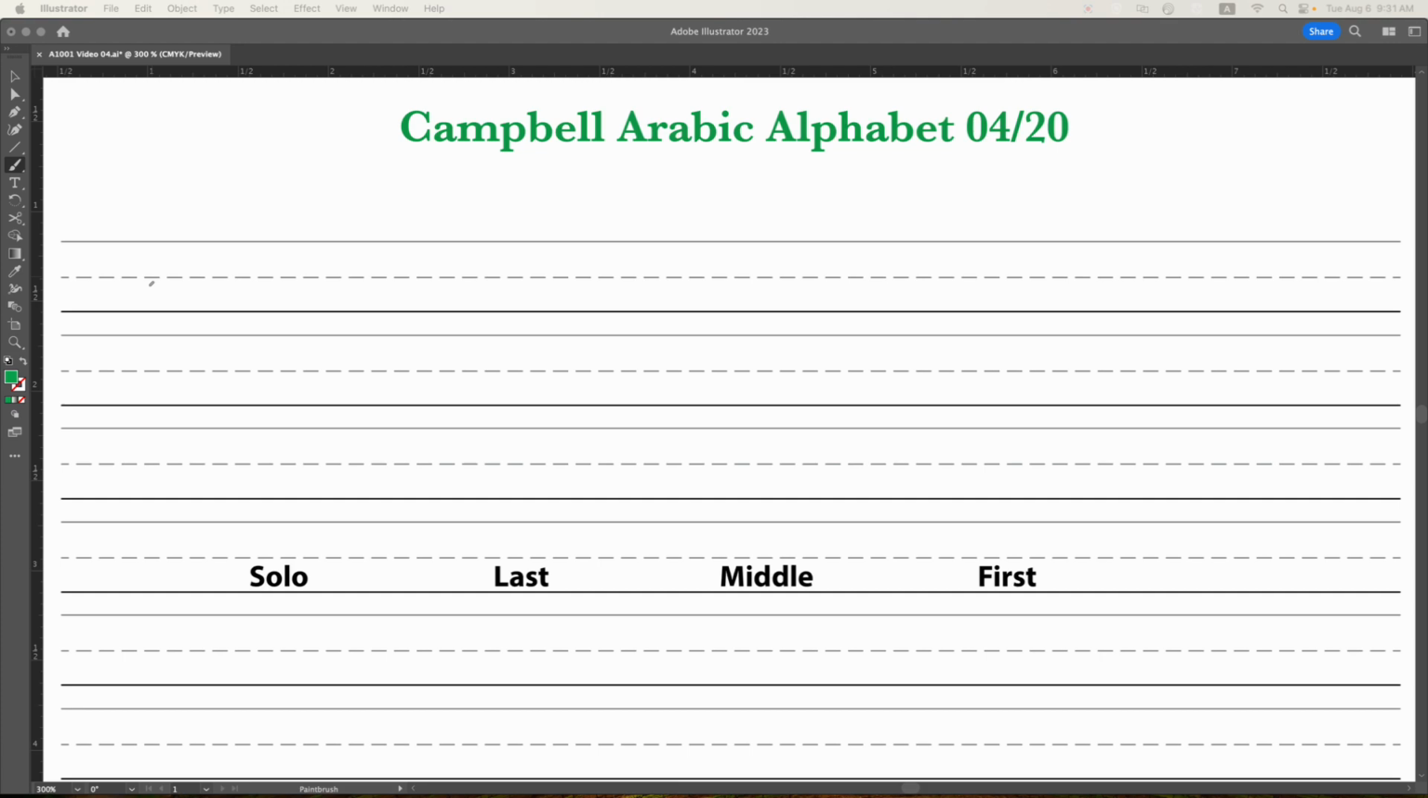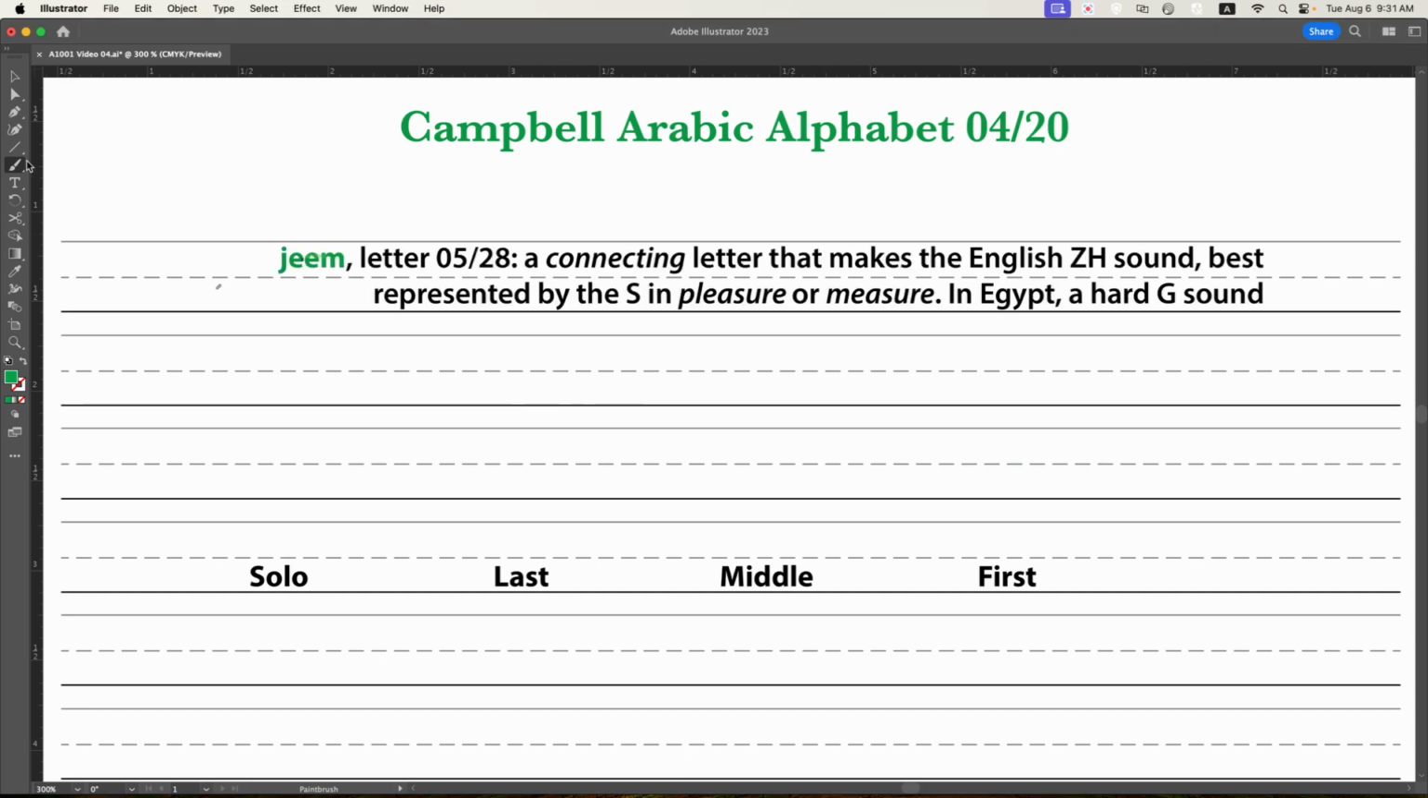In this lesson, we're going to learn 3 more letters of the alphabet: jim, ha, and kha. And they're easy because they're all formed in exactly the same way, but 2 of them are kind of a challenge to pronounce. So I'm just going to start right up with the letter jim, which is the 5th letter in the alphabet. And it is a connecting letter that makes the zh sound, like pleasure or measure. Not usually a sound we begin words with in English, but this is very common in Arabic. And I'll talk about a little pronunciation variant as we go.